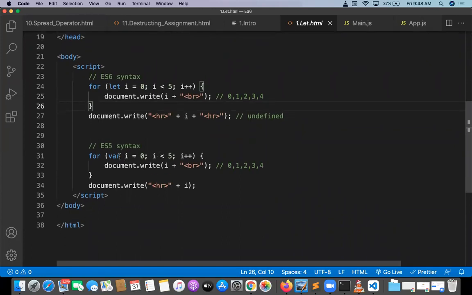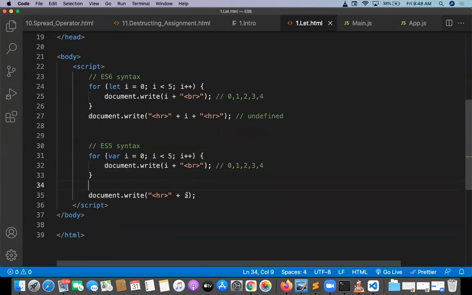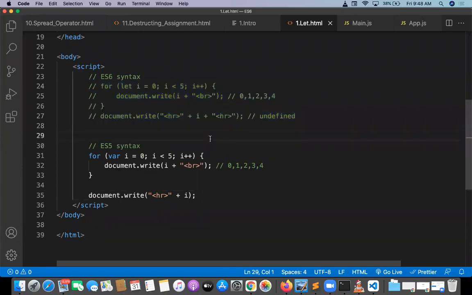In ES5 we have the var keyword. In a for loop we write for var i equal to 0, i less than 5, i plus plus. Whenever you define it like this, you can access the i value after the loop also. After the loop I am accessing i. So this is going to give some output. What is the output of ES6? First we will see the output of ES5, without ES6.